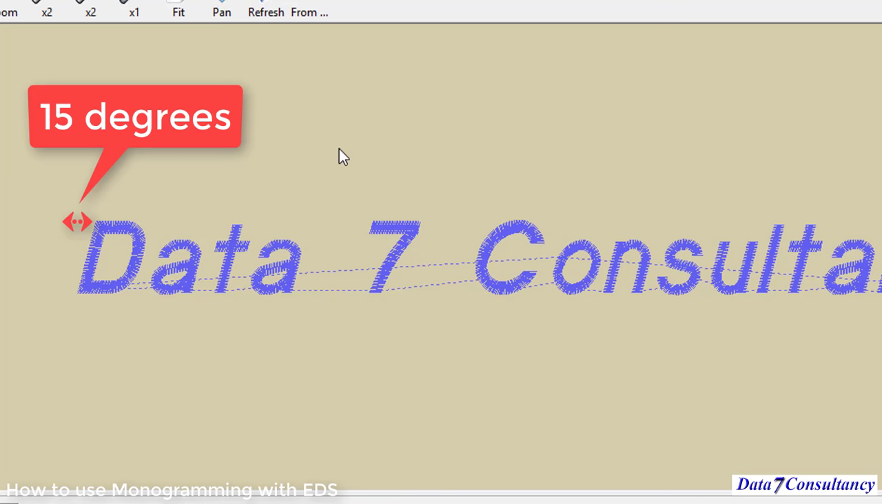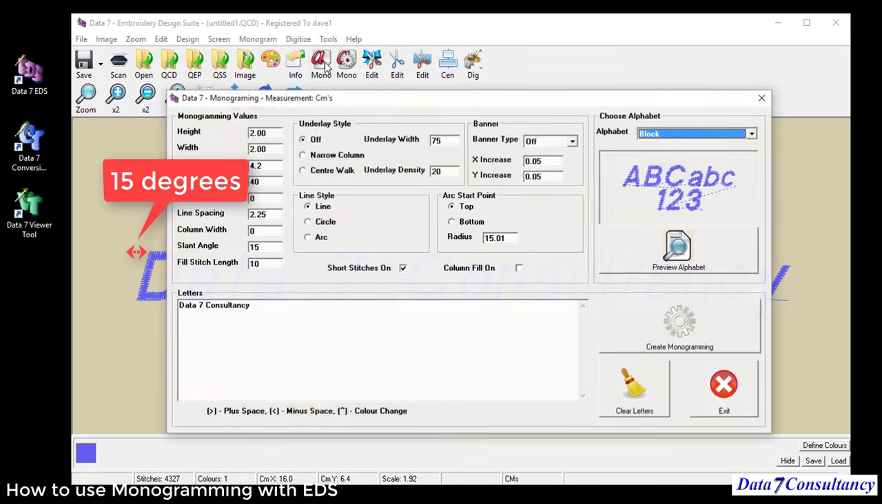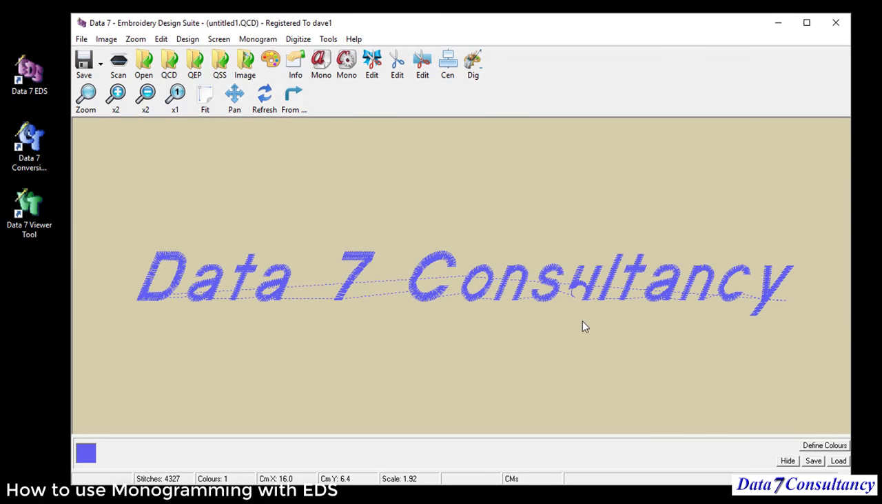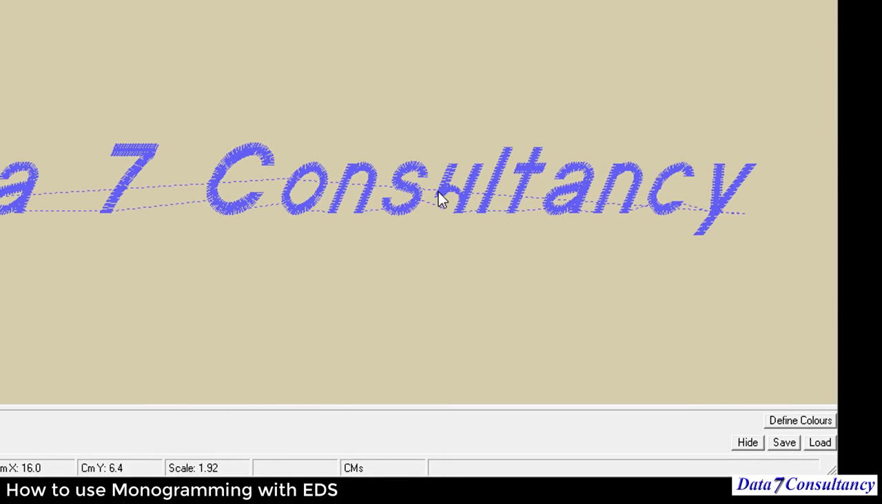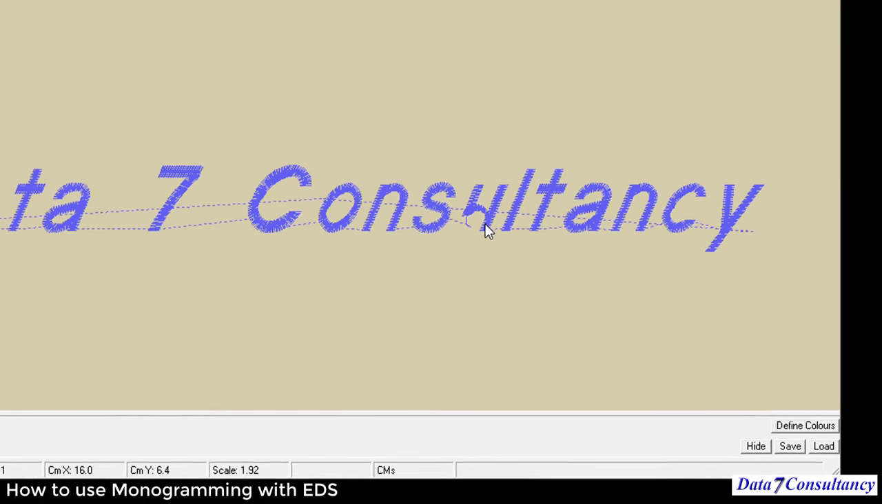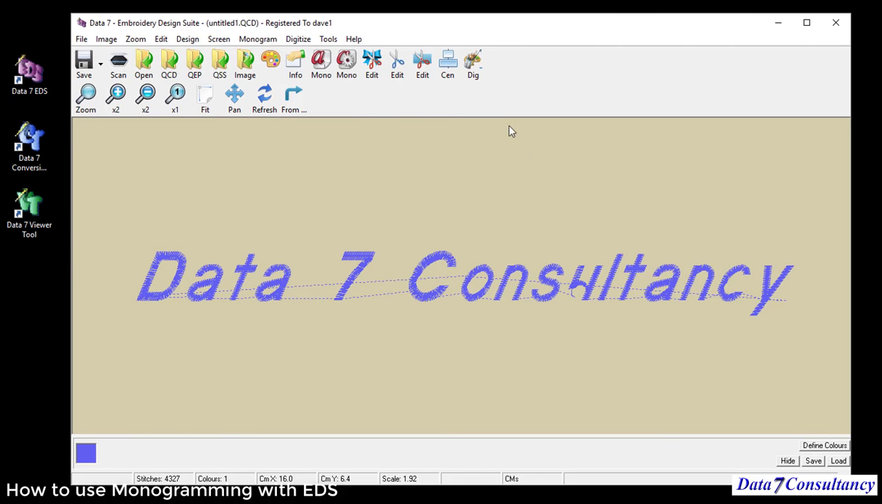Okay. That's what it looks like with 15 degrees. Again, we have to be careful not to go too far. So I can say 25. And now you can see there's a bit of distortion here because it's moving the condensed stitch points too far and it's calculating curves in the wrong direction. So certain alphabets you'll be able to use a higher slant angle than other alphabets.